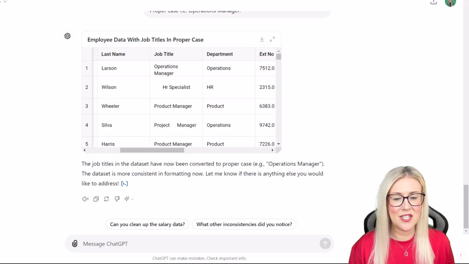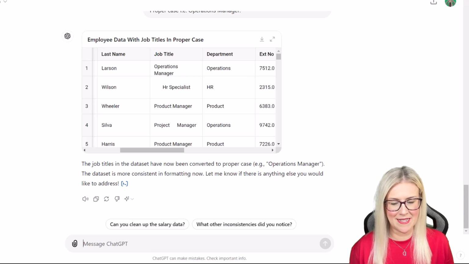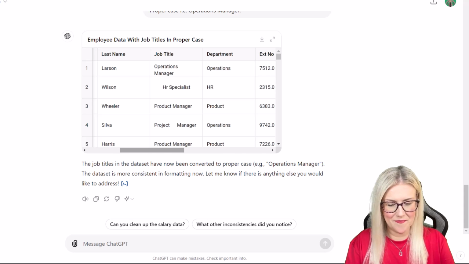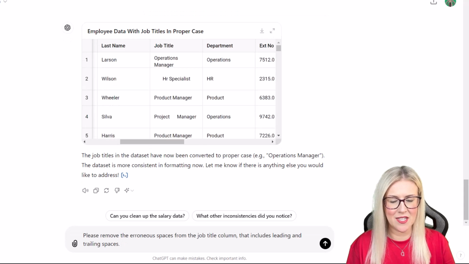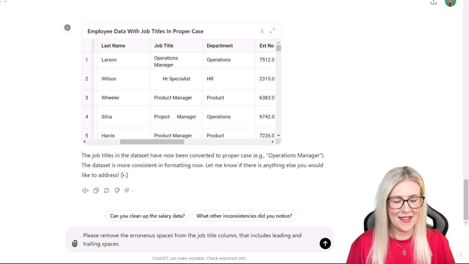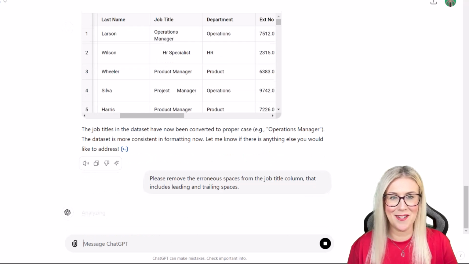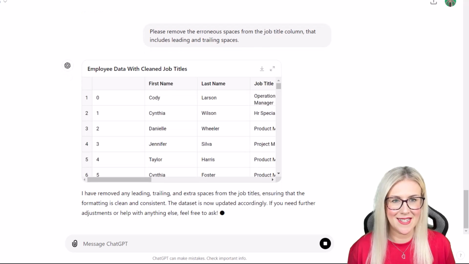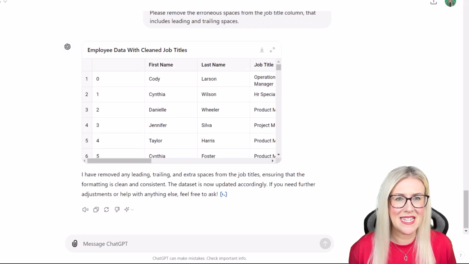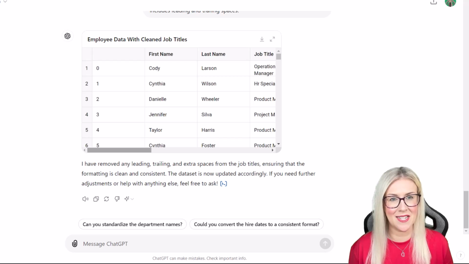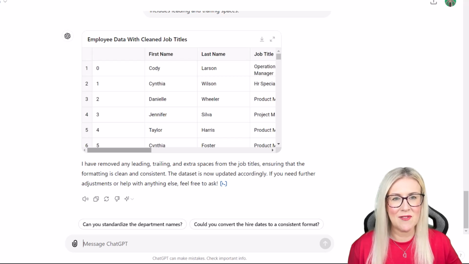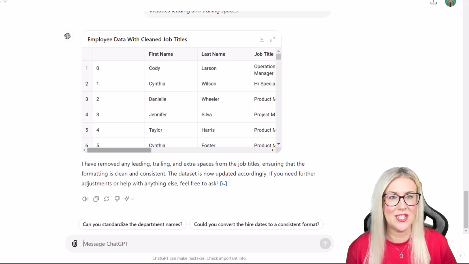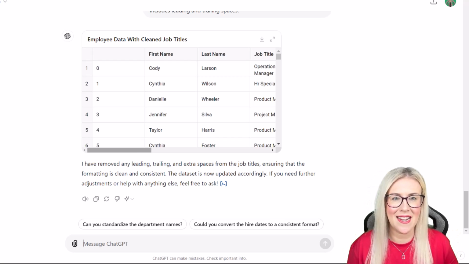The next thing to do is to remove the erroneous spaces. So let's type in our prompt. Please remove the erroneous spaces from the job title column. That includes leading and trailing spaces. Let's send it through. So really, this whole process is just about knowing what to type. And because it uses natural language, you don't necessarily need to know Excel terms to get it to execute correctly. For example, you don't have to type in that you want a column converted to proper case, which is an Excel term.